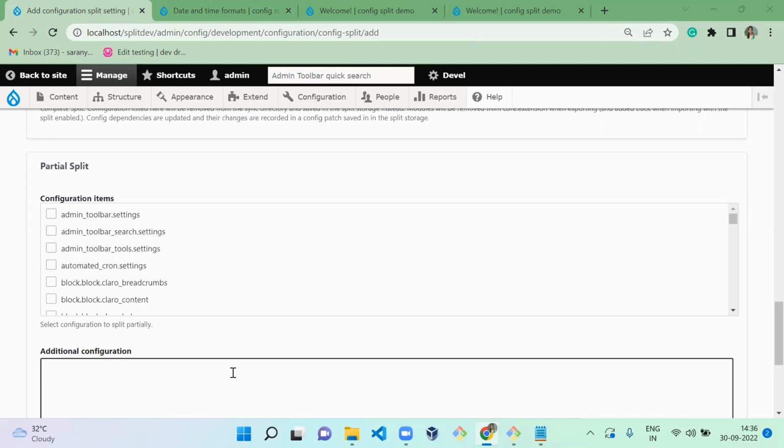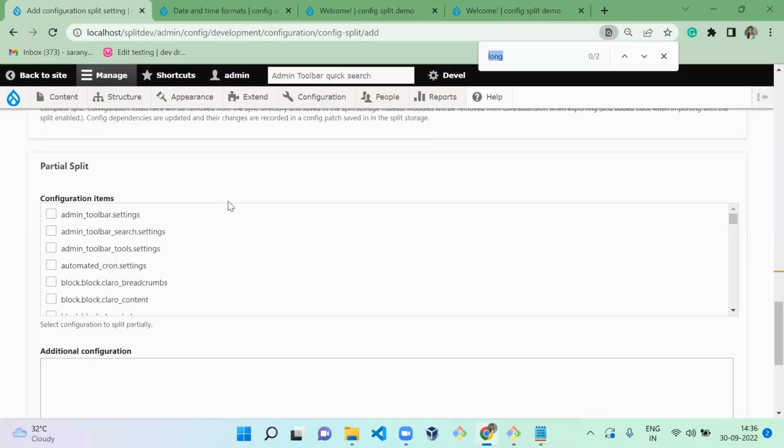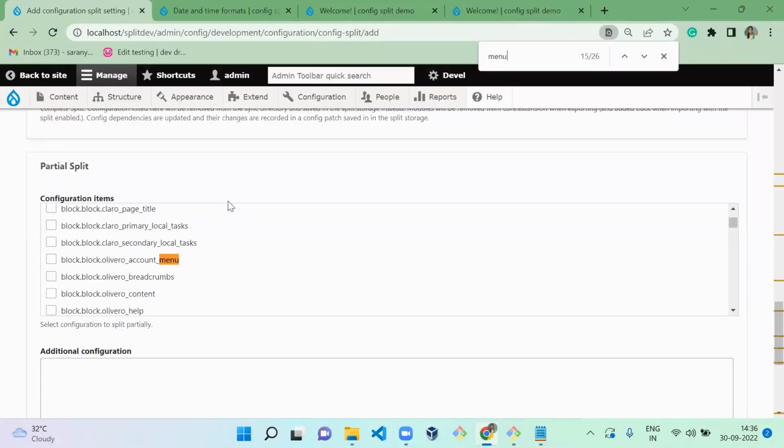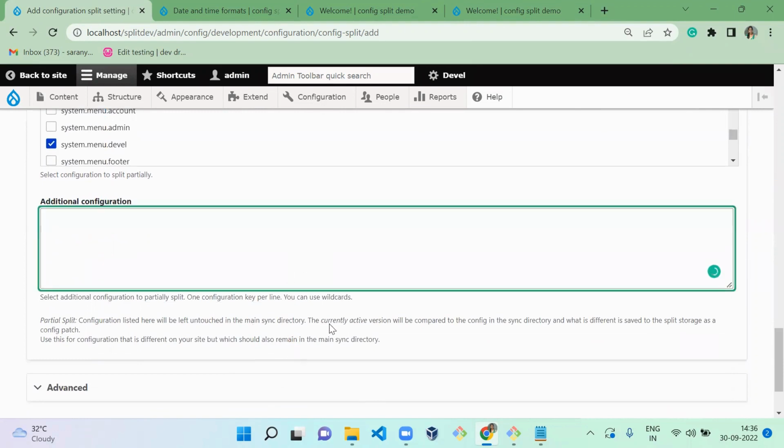So for partial splitting, I'm going to use the development menu. Okay, so we have a development menu, right? So let's use the development menu. Here, the development menu is the devel menu, right? So I configure the devel menu. Next, if you want to give any additional configuration, you can give.